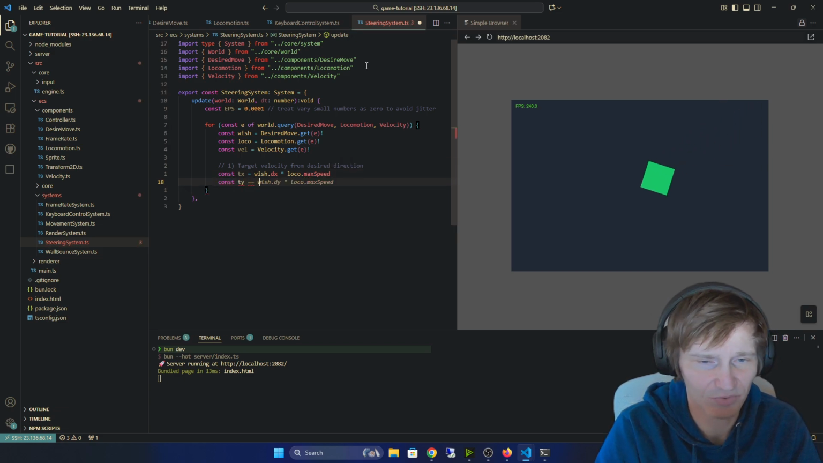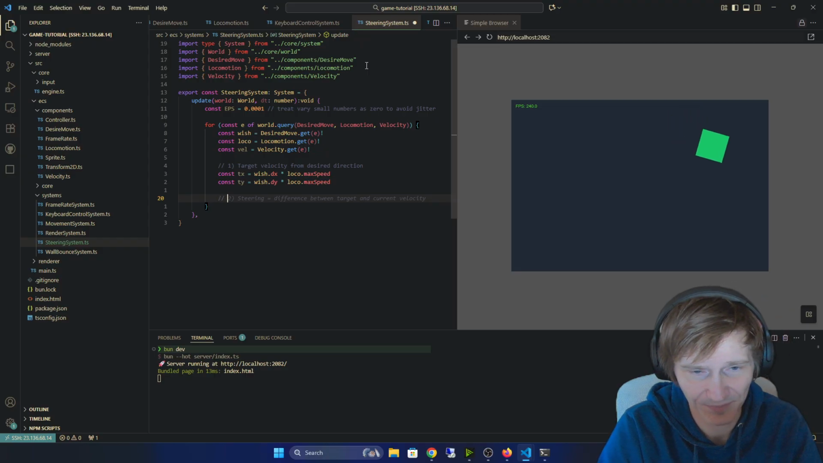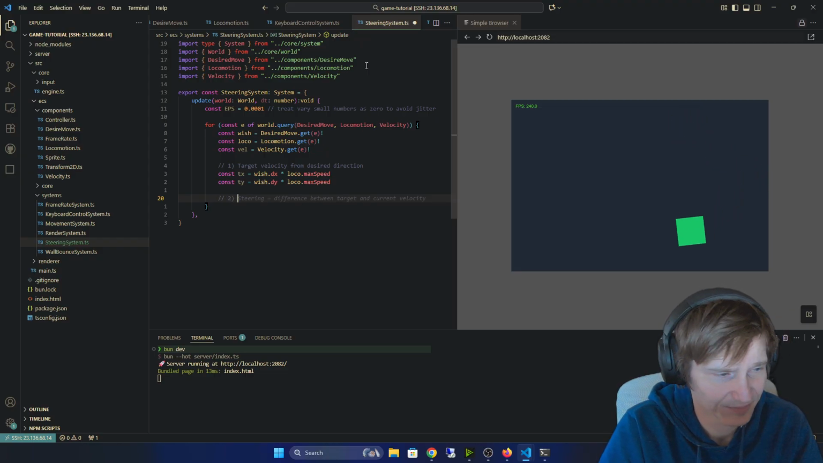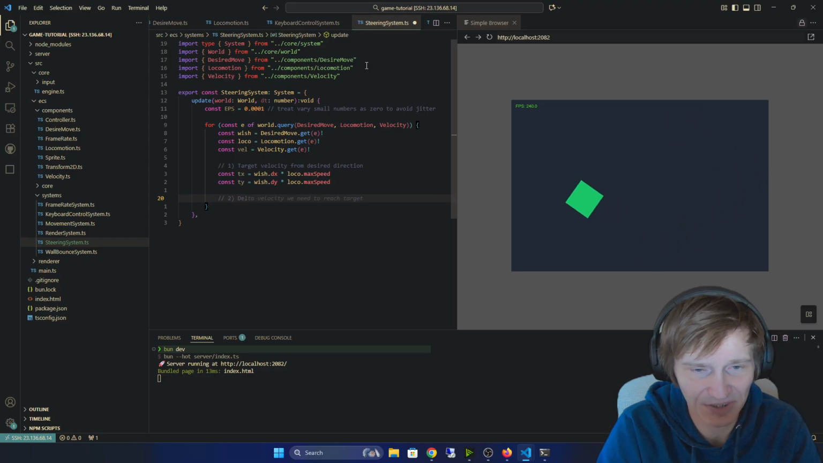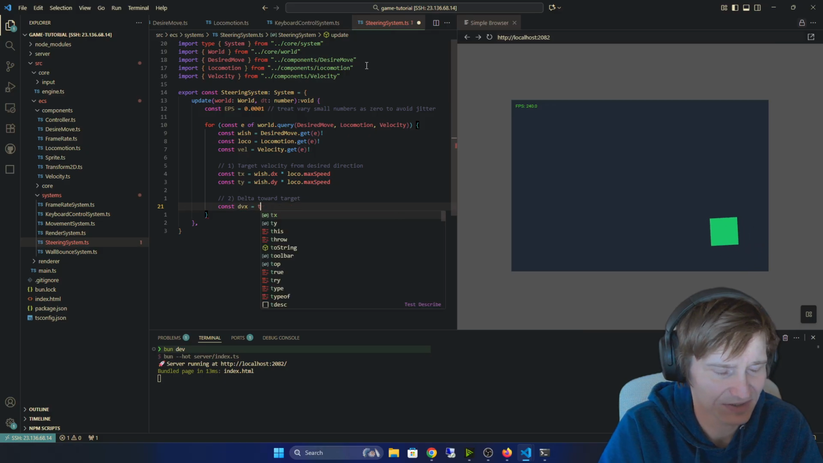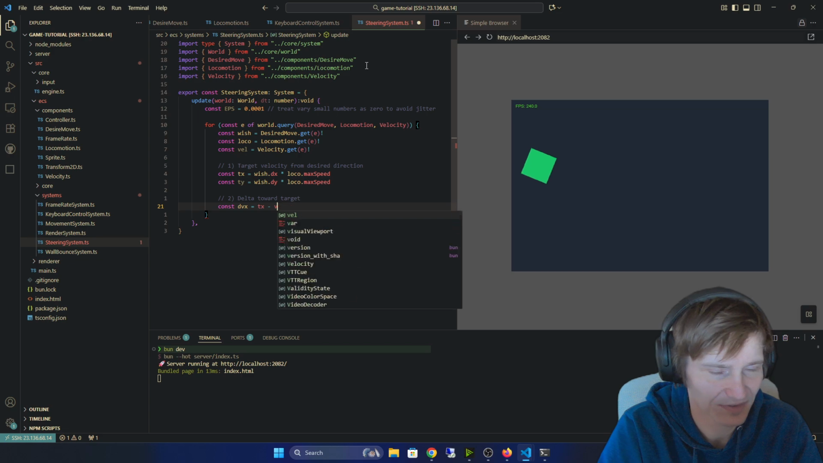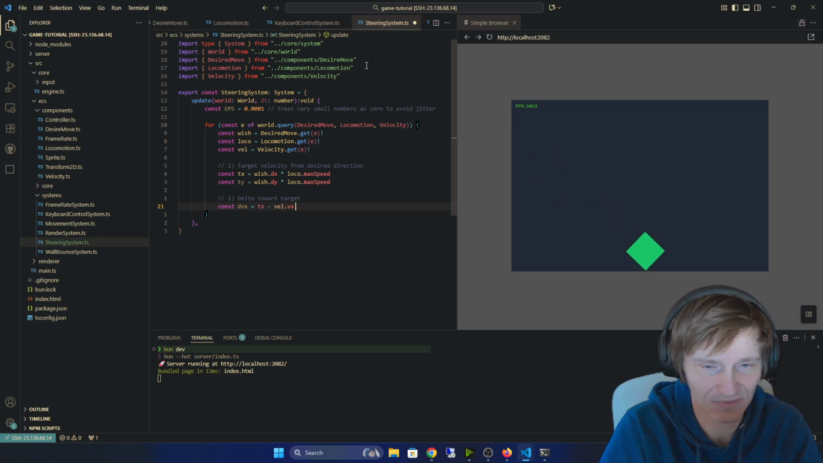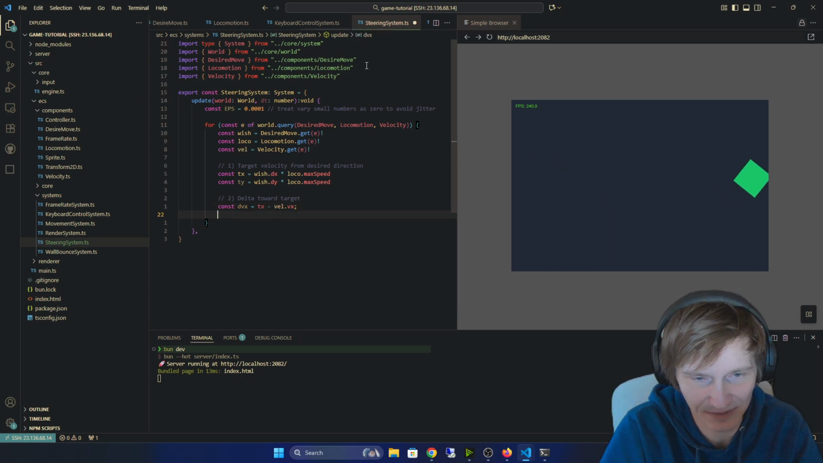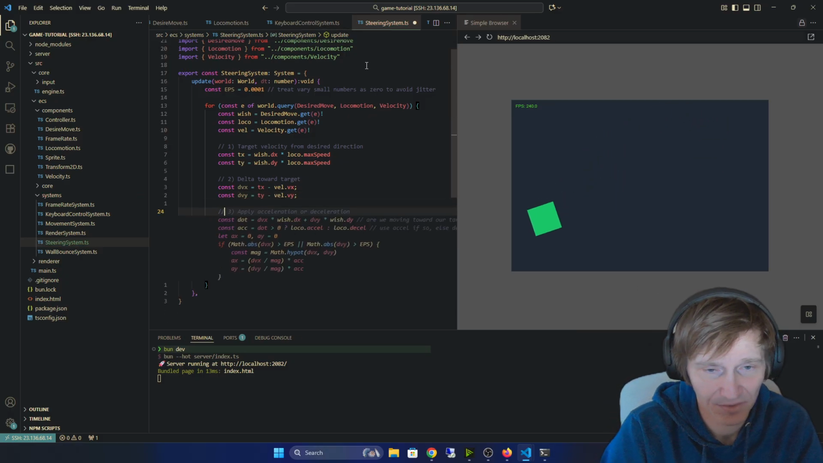Y is equal to wish. There we go. And we'll get the delta toward our target. dvx is equal to tx minus the vel.x, vx, vel.vx. Const dvy.